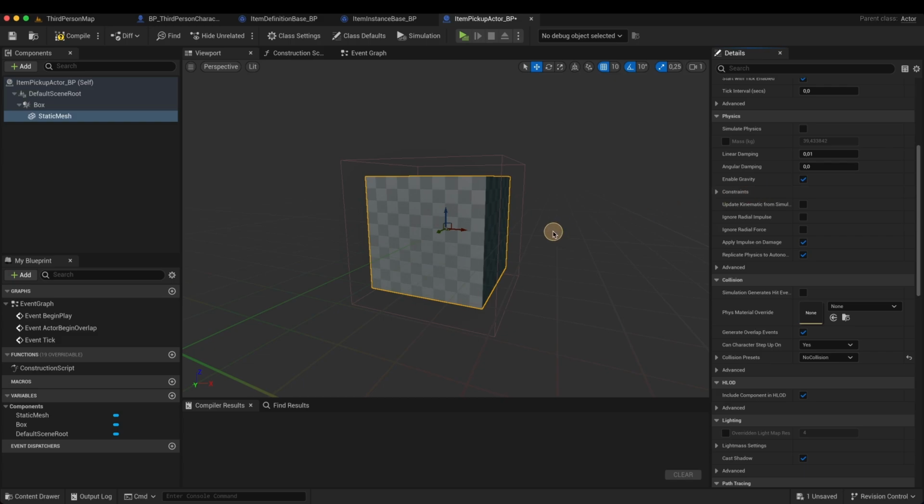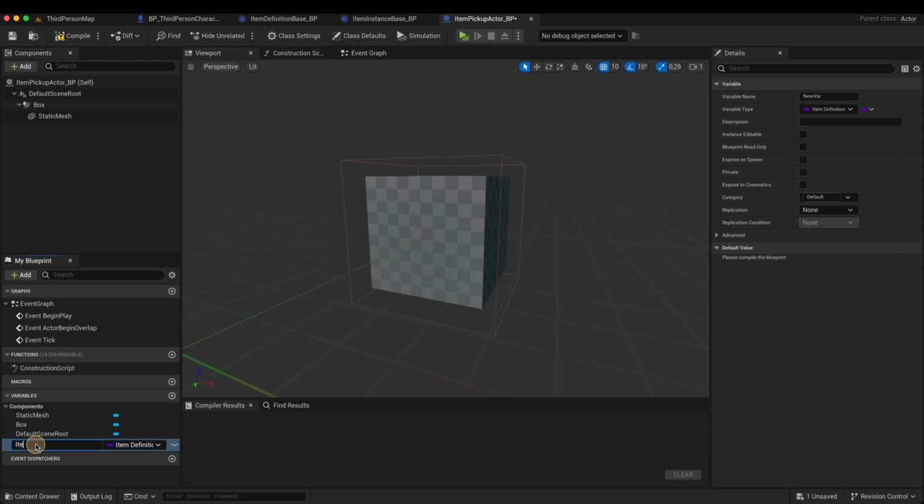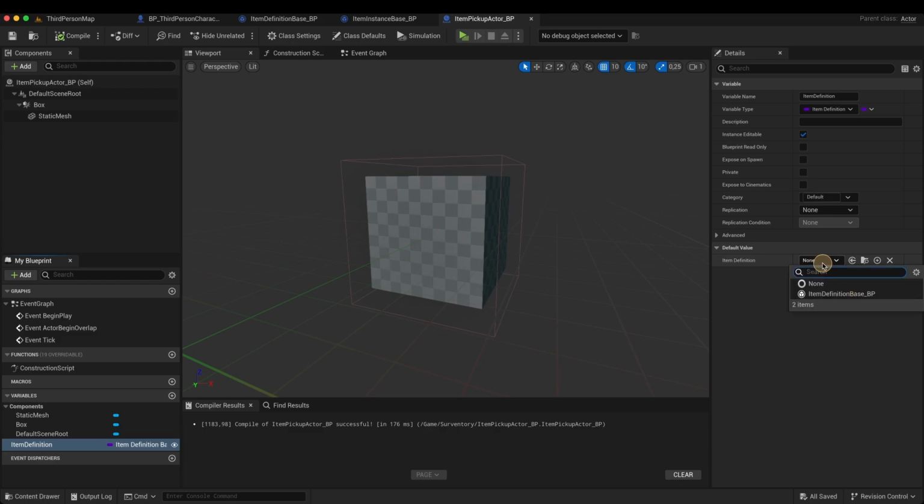And under Variables, add a variable of type Item Definition Base and name it Item Definition. Also make sure this variable is visible outside of the blueprint. Set the default value of this variable to Item Definition Base. We will use this variable to tell the item pickup actor which item it contains. Save and close the blueprint.